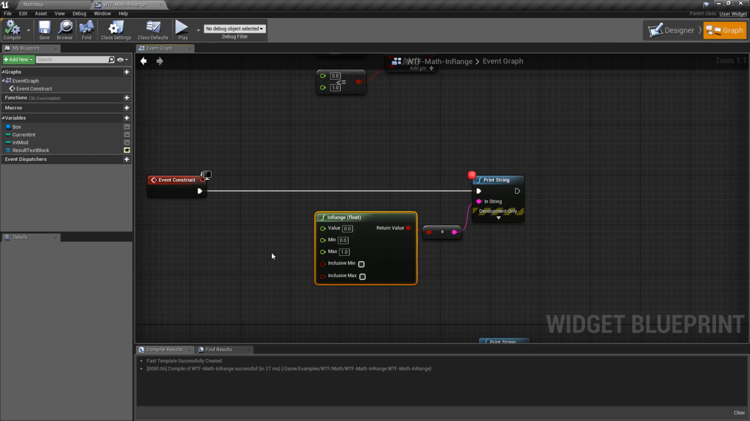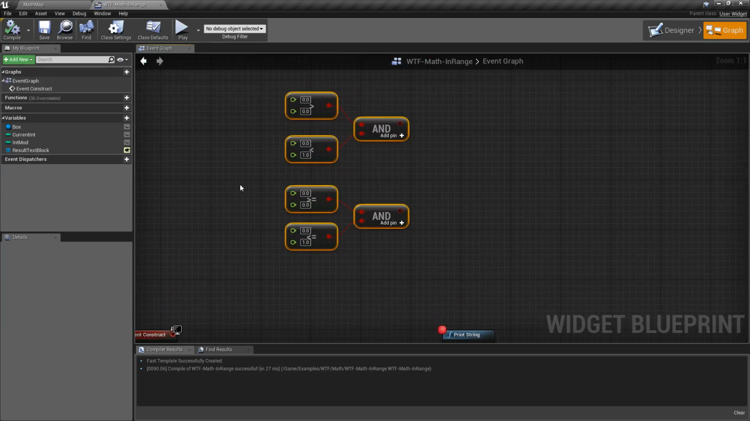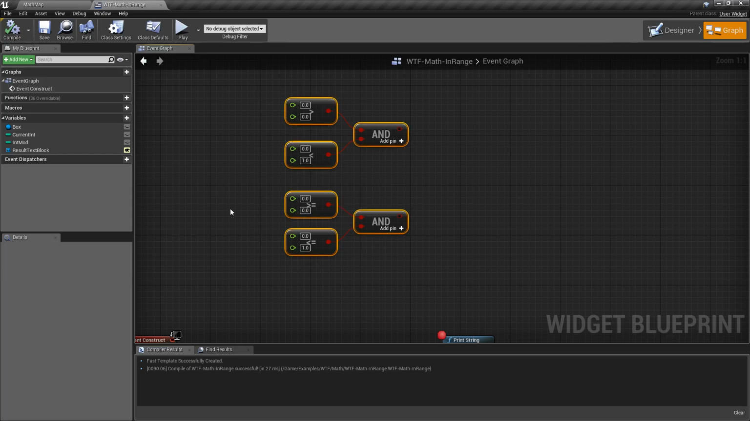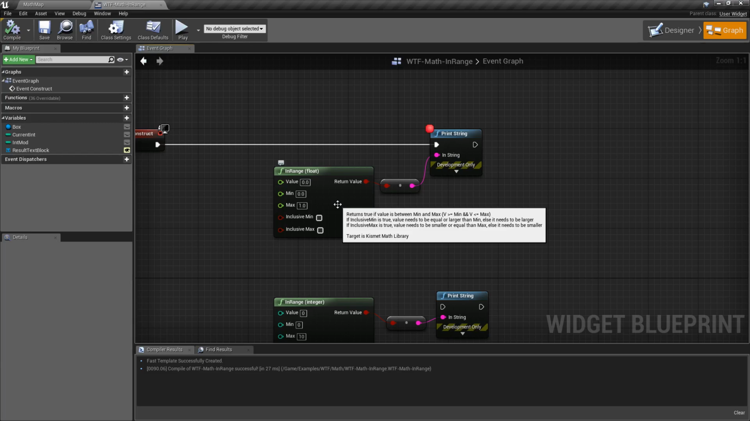The goal of this is basically to prevent you from having to do something like this. Is a value greater than or less than another value? Or is it greater than or equal to another value? Do I need to make multiple macros to handle this? No, we have these nodes. And they basically condense those ifs and ands into one simple thing.